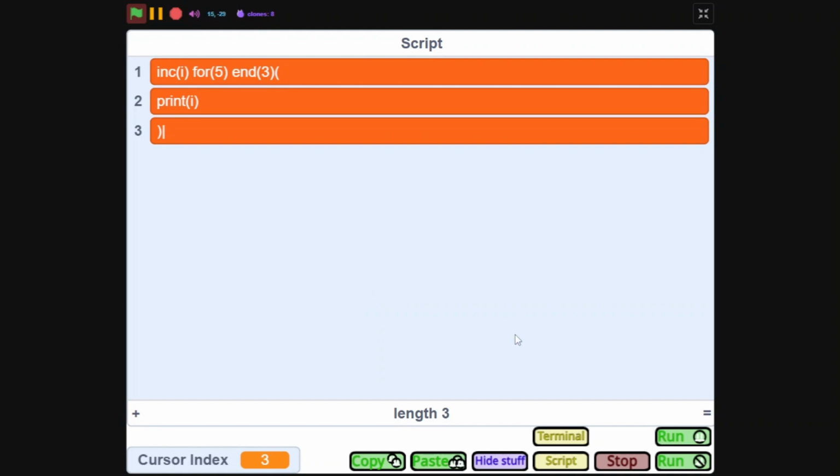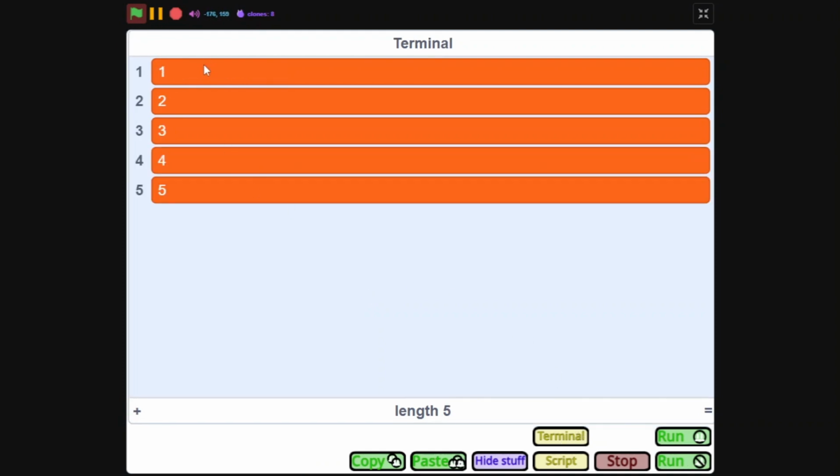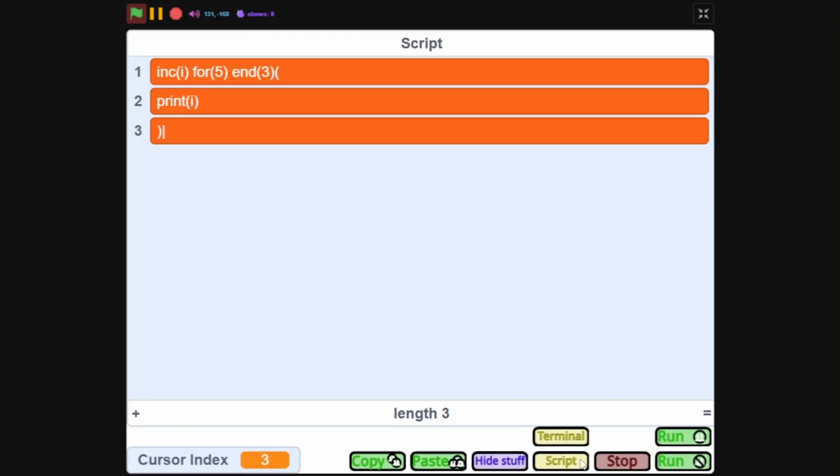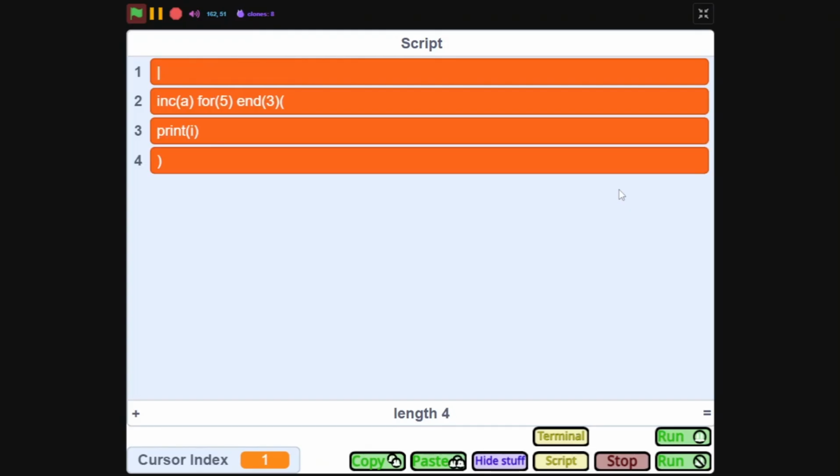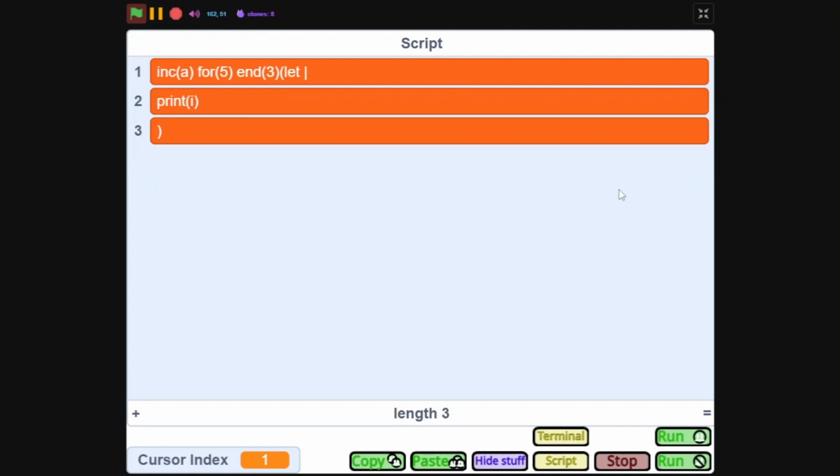It's insane. If I go to the terminal, it prints 1, 2, 3, 4, 5. I does start at 0, but no. Anyway, you don't have to put I in here. You can put any variable, so we can put a, and we're just gonna say s or let a equal. Did I seriously do that? Wow, it's so weird. But still, it could be any variable.